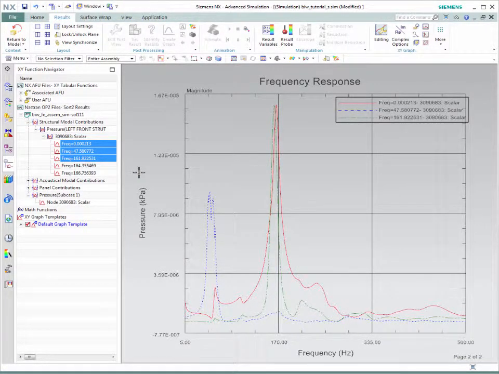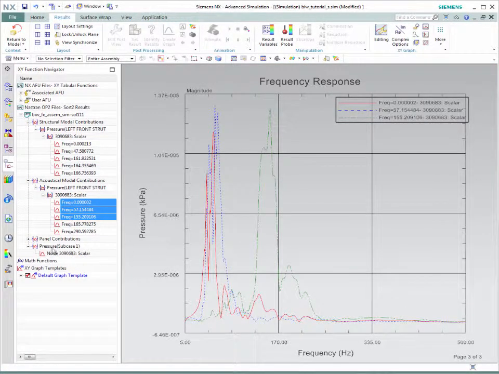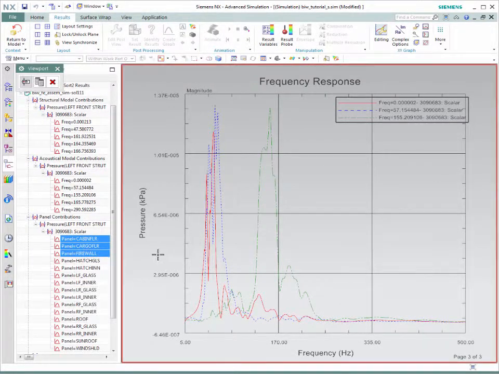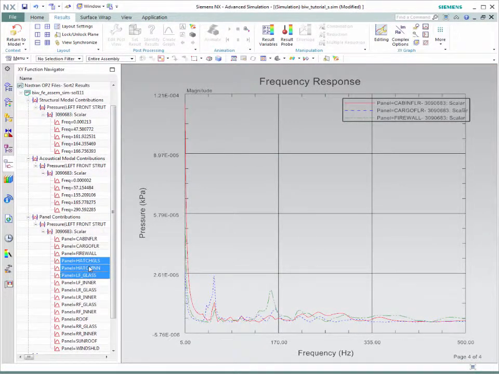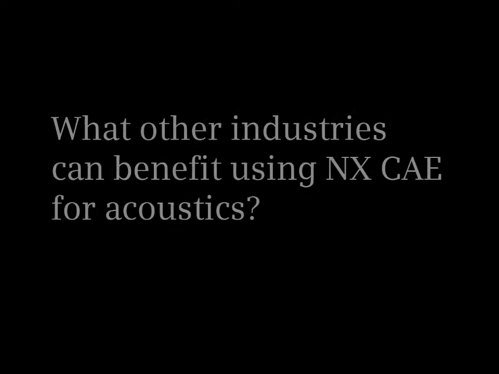Typically in automotive use cases, one would be interested in looking at the response of different panels, or the contribution from a different panel at a given location. So there's a response point, and if a panel is contributing more, then you could actually reduce it.